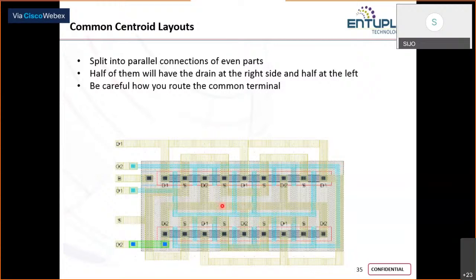Suppose you want to do a common centroid layout for a differential amplifier, so input devices M1 and M2. As I said, you can place the transistors in an interdigitized pattern and also in a common centroid way. Then the next thing that matters is the balanced routing. Suppose for M1, Naveen, can you quickly go to that op-amp schematic in the slide itself, two or three slides back, I guess.